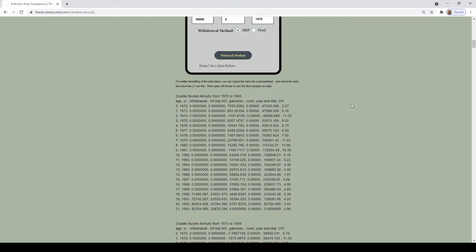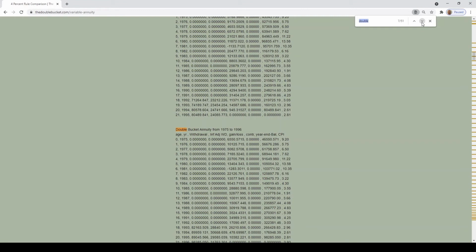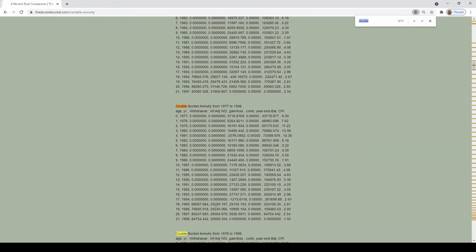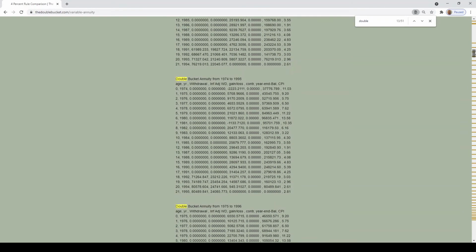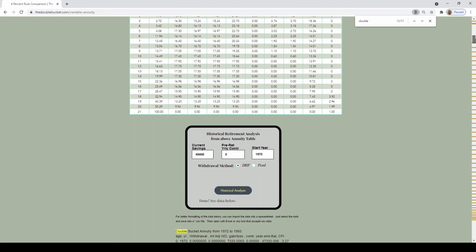Okay, so now what you can do is go through this data to see how it did in other spans. We're going to just search for the word double so that we can see these other spans, and we go down a few. Now we're in 1977. We go down here and we actually had 25,000, so it did even better. So let's just focus on that part of the screen down here, and you can see that we're in the $20,000 range or more. So it seems like using the double bucket method, $40,000 would have been a sufficient principal.